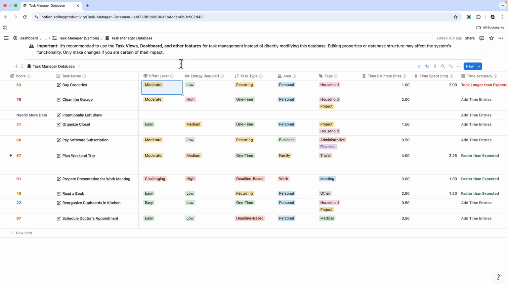Next to that is energy required. So how much energy is going to be spent doing this task? So we can have low energy, medium energy, or high energy. So for instance, buying groceries has a moderate effort level, but low energy required to do that task. However, cleaning the garage is a moderate effort level, but takes a lot of energy to do that task. We're going to be expending a lot more energy cleaning the garage than buying the groceries, walking around and just picking things up. And this is all based on your preference and how you see this. But these are just some examples to show you how you might think about these things. For instance, preparing the presentation for work might be very challenging and is a very high energy task.